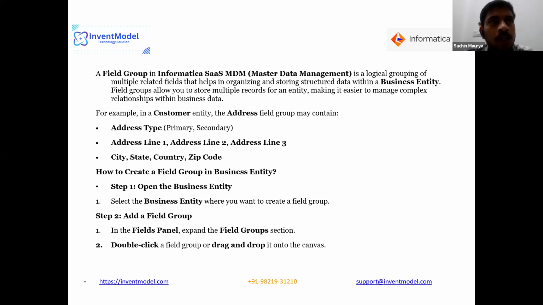So there is a chance that the same person has different addresses, like the permanent address and the temporary address are different. So there must be a chance of address line 1, address line 2. So in a relationship between addresses, we can store our addresses in the field group. By using the field group, we can store multiple addresses in the same field.